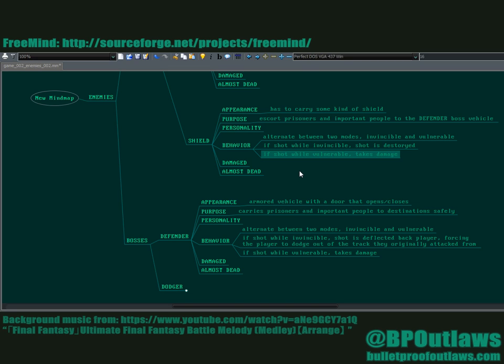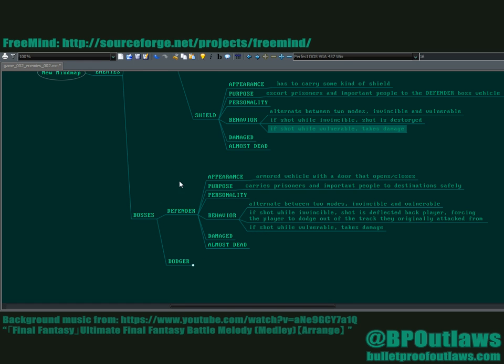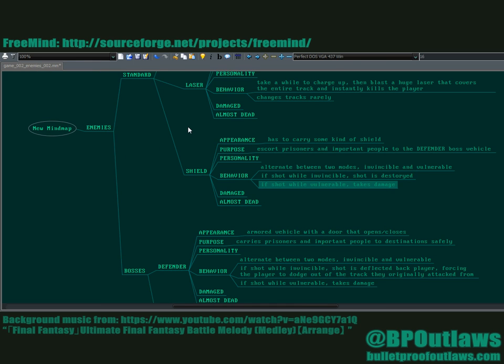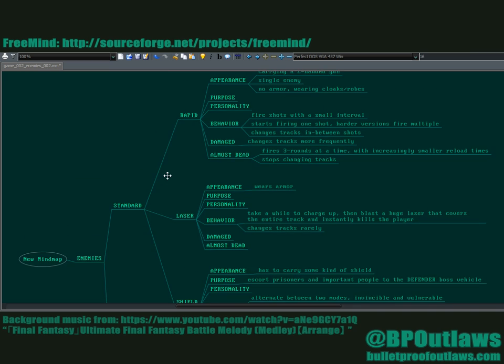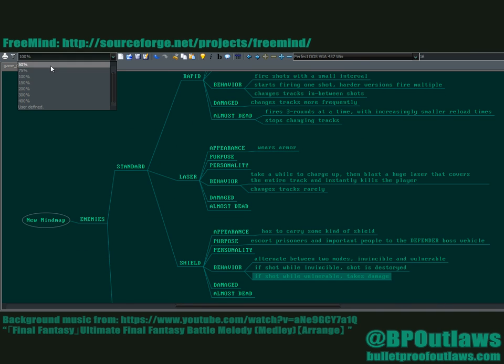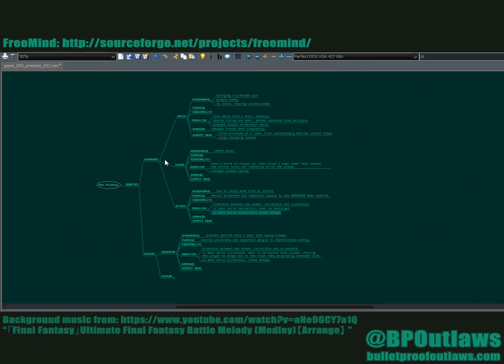There's this, prisoners and stuff that get escorted to this large defender vehicle. And so that tells me that this would be a really large thing, which is appropriate for being a boss. And it makes sense that it would be more heavily armored. So already I'm fleshing out a lot of stuff that before I started filling this out, I had no idea what was going to happen, right?